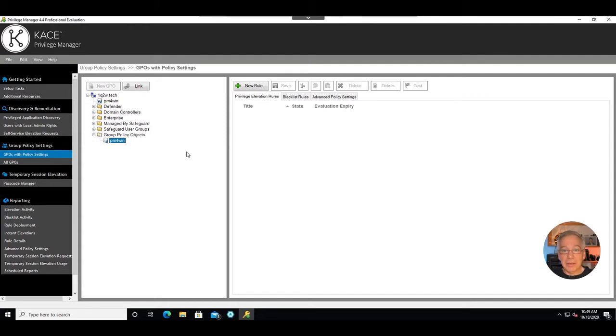Once this has been configured, the first thing to do here is to create a new rule, and there are several types of settings that you have to configure if you want to do this. The first one is the privileged evaluation rules. These will describe who is allowed to elevate what program to run with administrative or extended privileges.